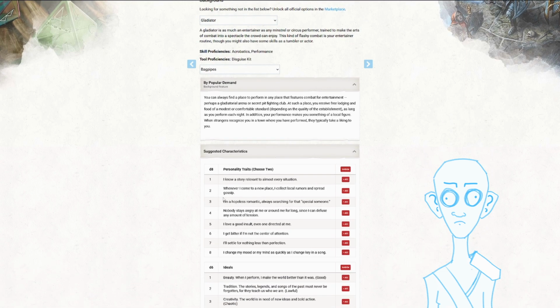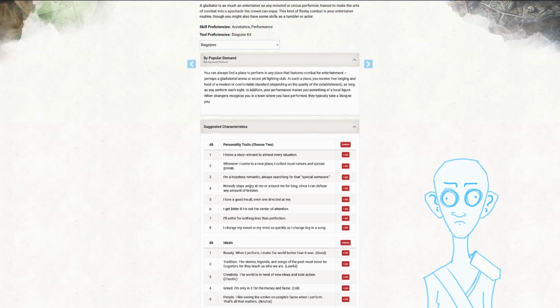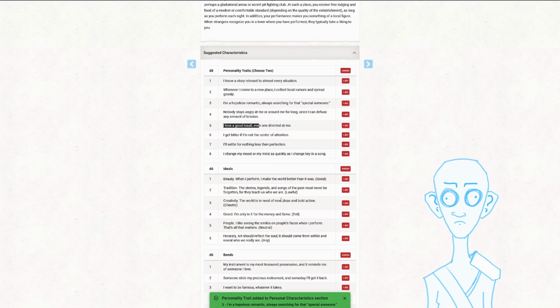These are things that flesh out your character a bit more. Usually your DM will help you with this. They may give you questions that you want to answer for your character, but for here you can just go through and choose what you feel is relevant for your character. So let's see, it says choose 2, you can choose more, whatever. This one's pretty good. I love a good insult. Bartholomew doesn't mind. Let's go. He's a hopeless romantic as well.